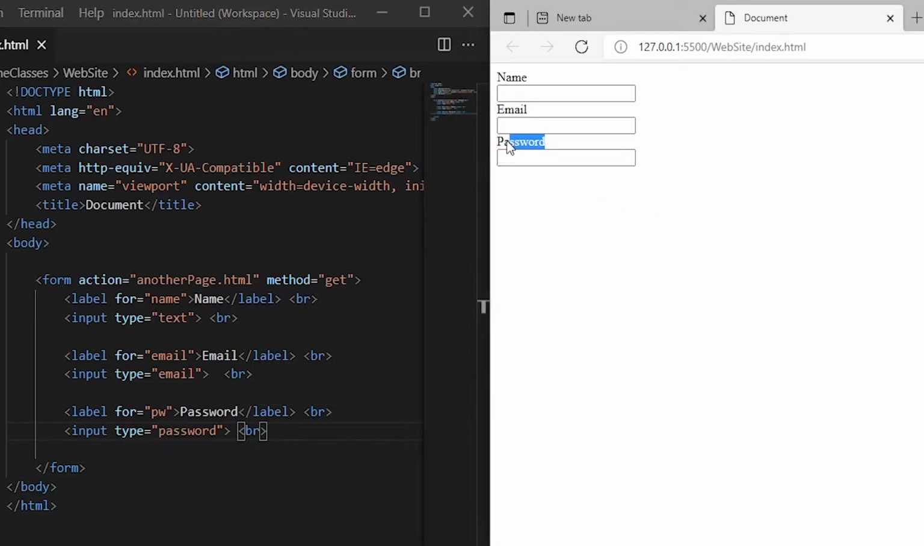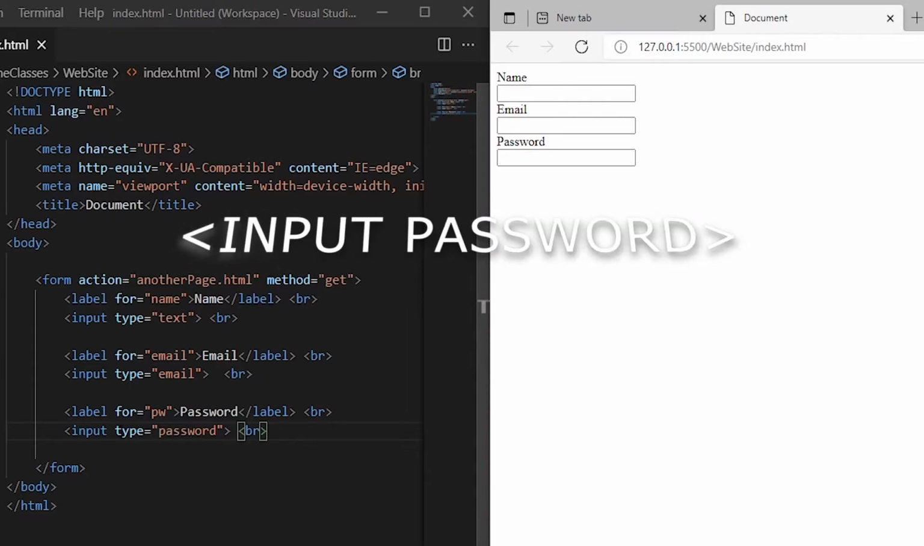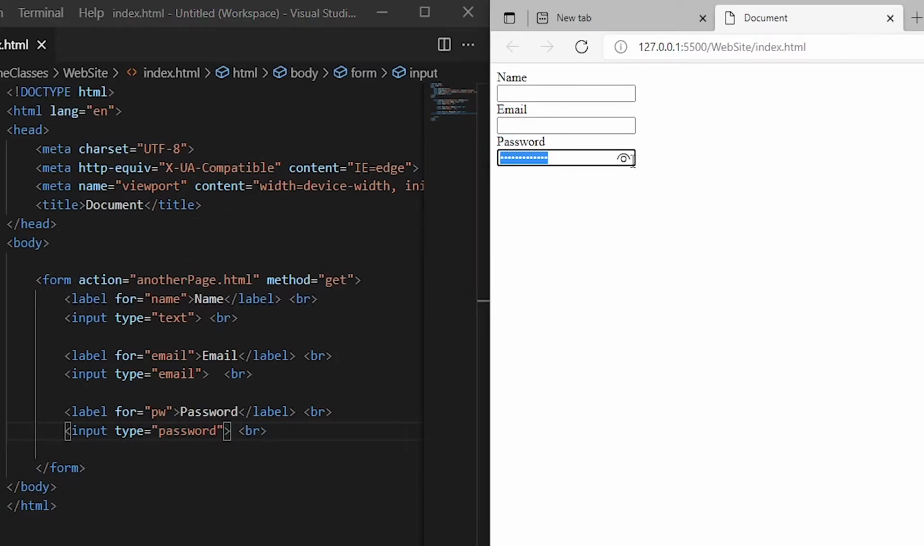Now for the password, I recommend you to use the input type password. Why? Because if you write, it will not be shown, and you can also click in here and see what's in it.